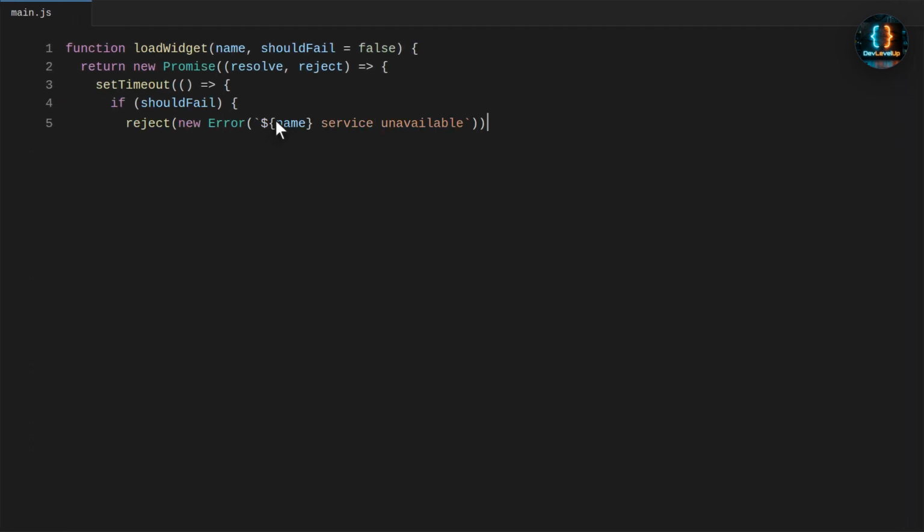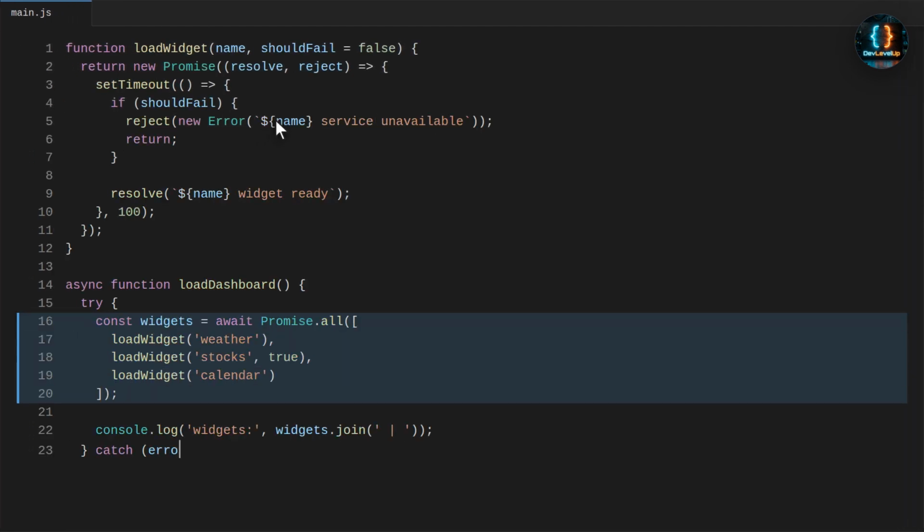Imagine a dashboard with optional widgets like weather, stocks, and calendar. In this broken version, one optional widget failure makes the whole Promise.all reject. Now we run it and only the first failure reaches the output.